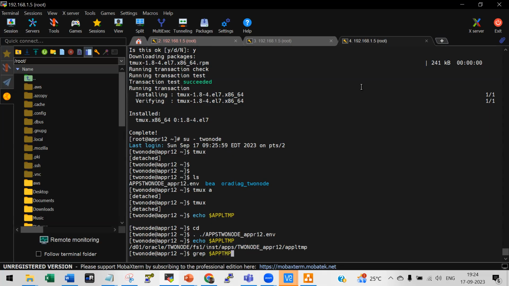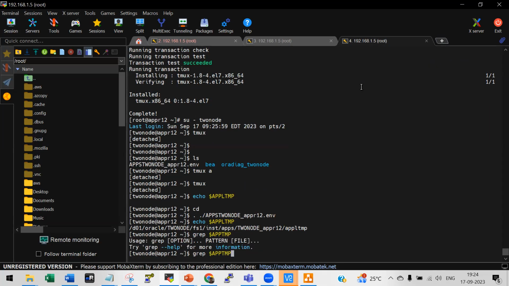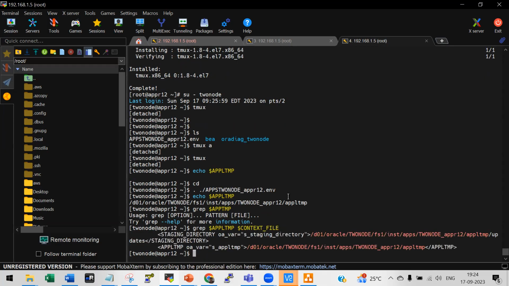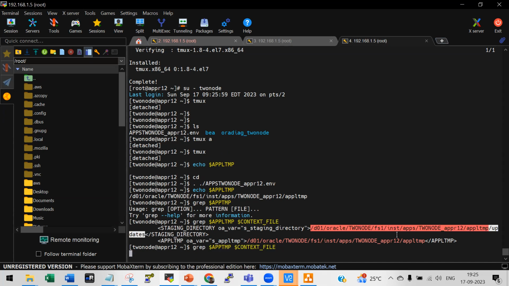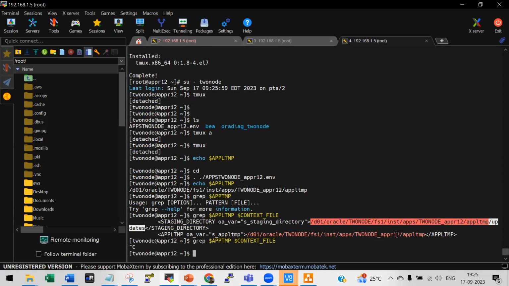Okay, so there are some log output files, APPL_PTMP, and it is there in the context file. This context file is a pretty cool file. So here all our environment settings are set, right? We have something called APPL_TMP and APPL_PTMP.